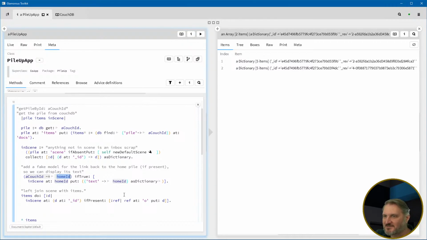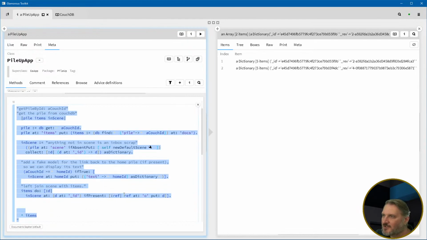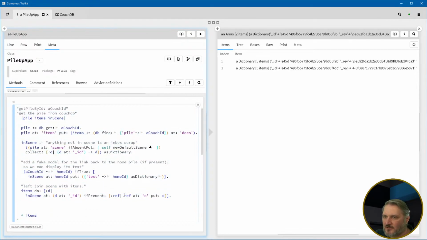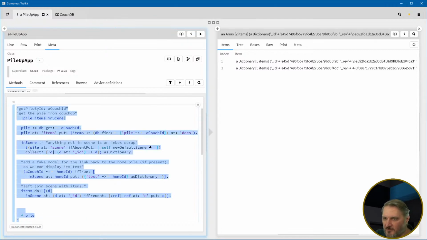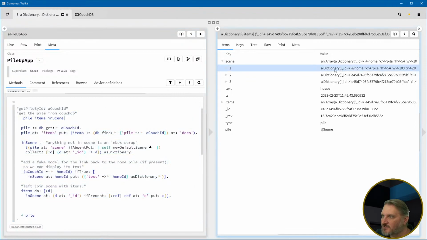Too many states? Yeah. I'm confusing myself here. Page couch is not equal to home ID. This is true. I wonder if I'm just fooling myself by not running everything, because this looks right to me. Scene has an item called home.